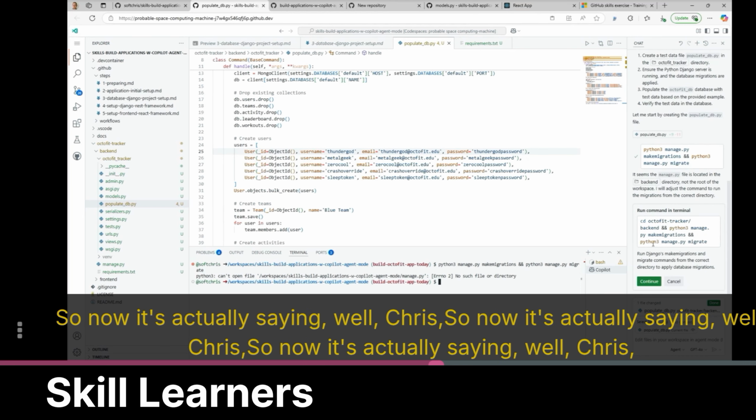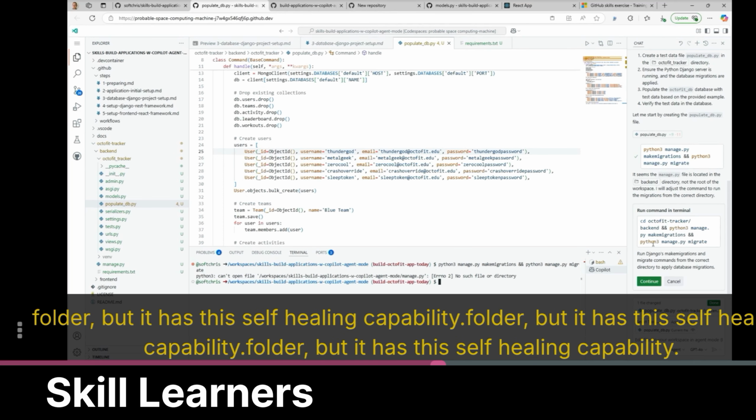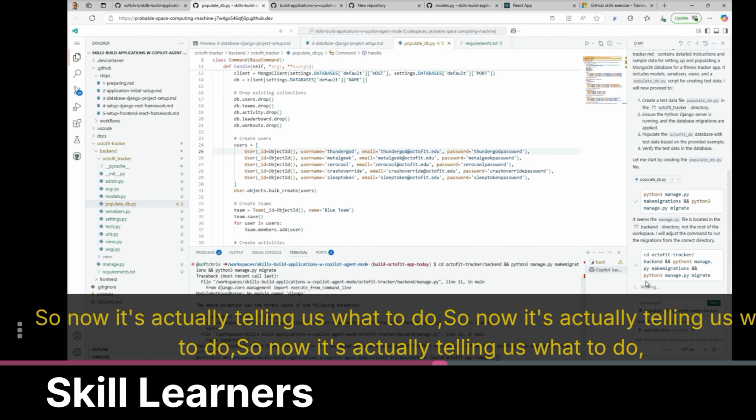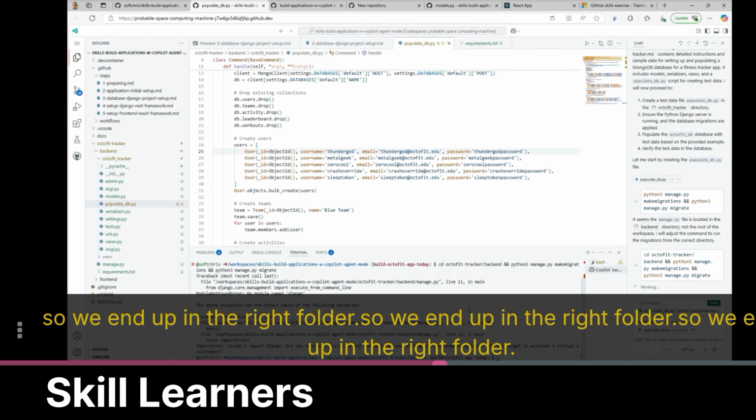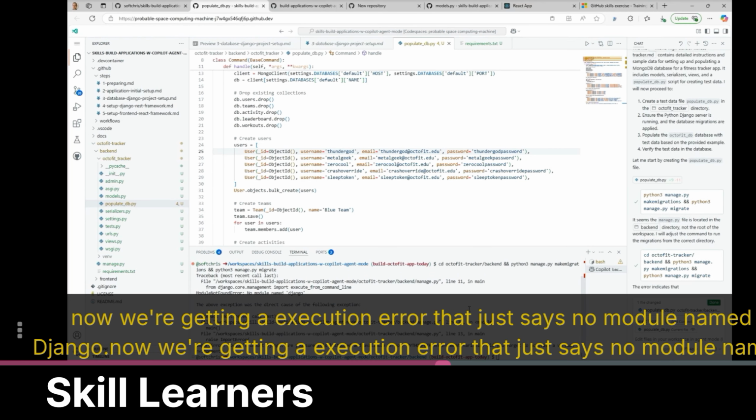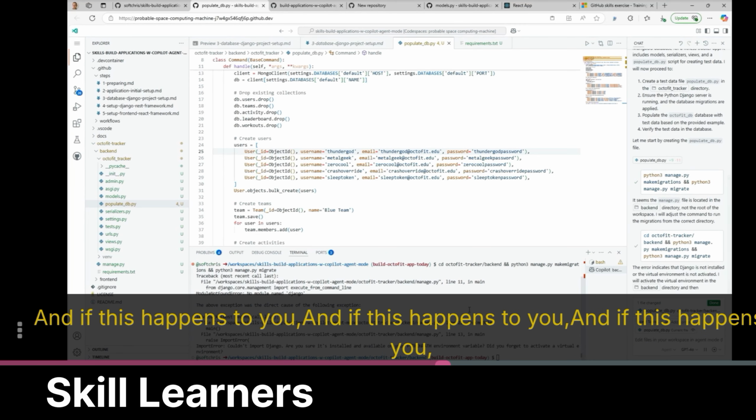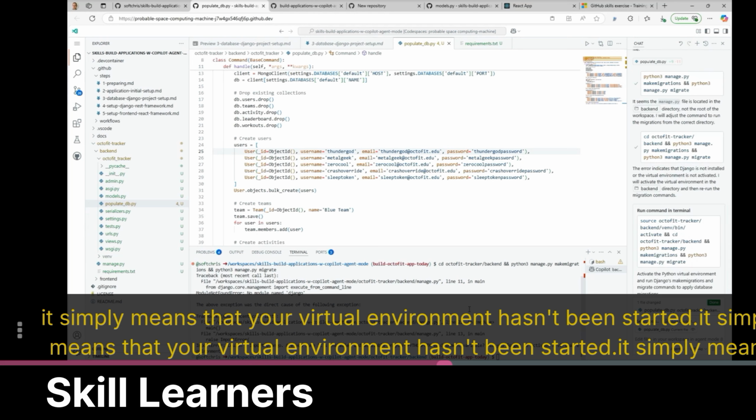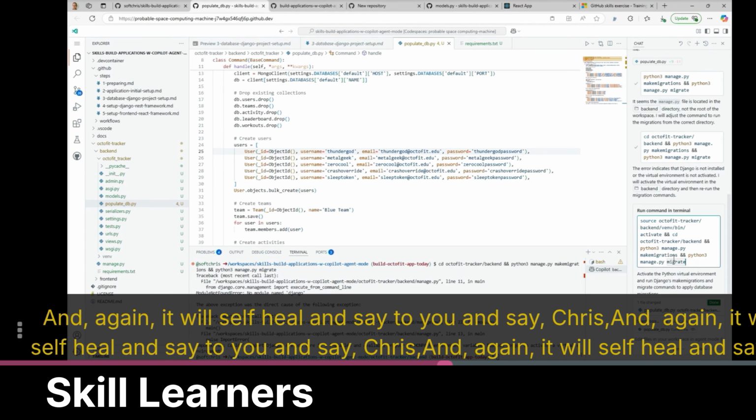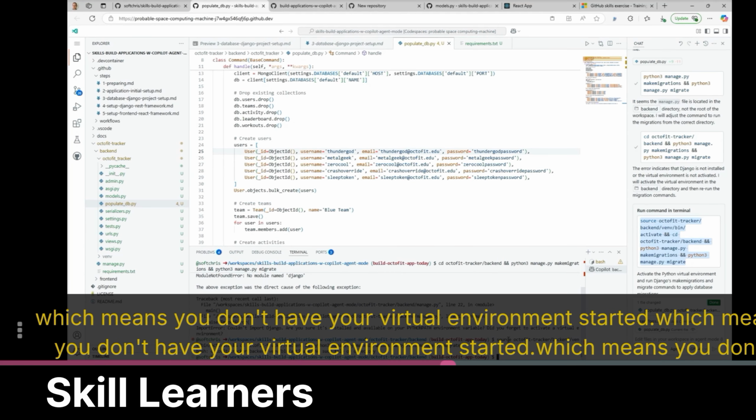So now it's actually saying, well, Chris, you're doing this wrong because you're in the wrong folder, but it has this self-healing capability. So now it's actually telling us what to do, so we end up in the right folder. And now we're getting an execution error that says no module named Django, and if this happens to you, it simply means that your virtual environment hasn't been started. And again, it will self-heal and say, Chris, you got another problem here, which means you don't have your virtual environment started.